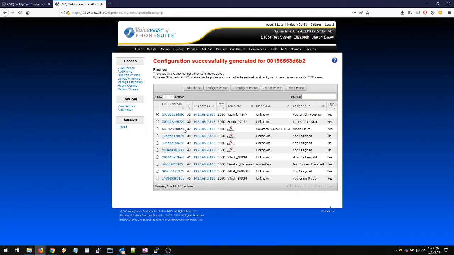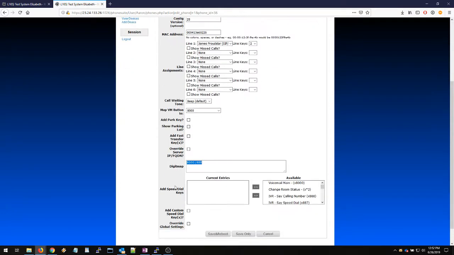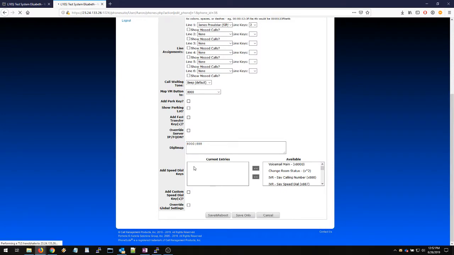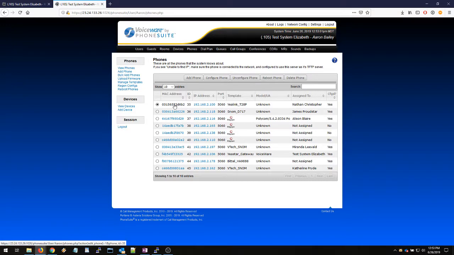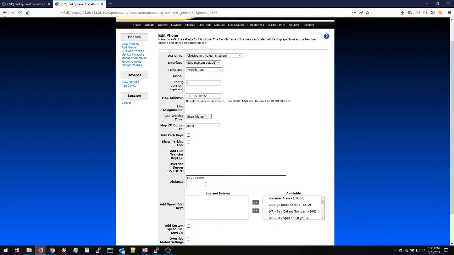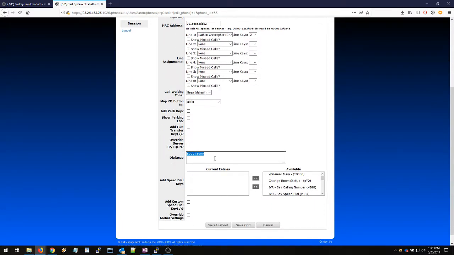If I go back to the phones page, we're going to notice here that James' phone got updated. 8,888, this is what I added. It matches here, just as we'd expect. However, if we go and look at the other phone for Nathan, this is the one we added a custom entry to, and notice it didn't update.